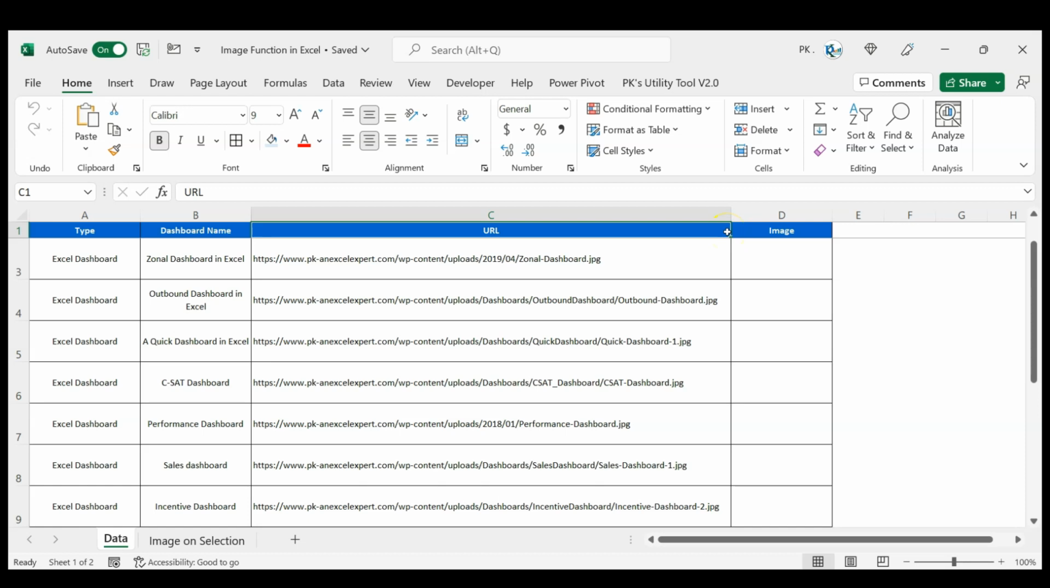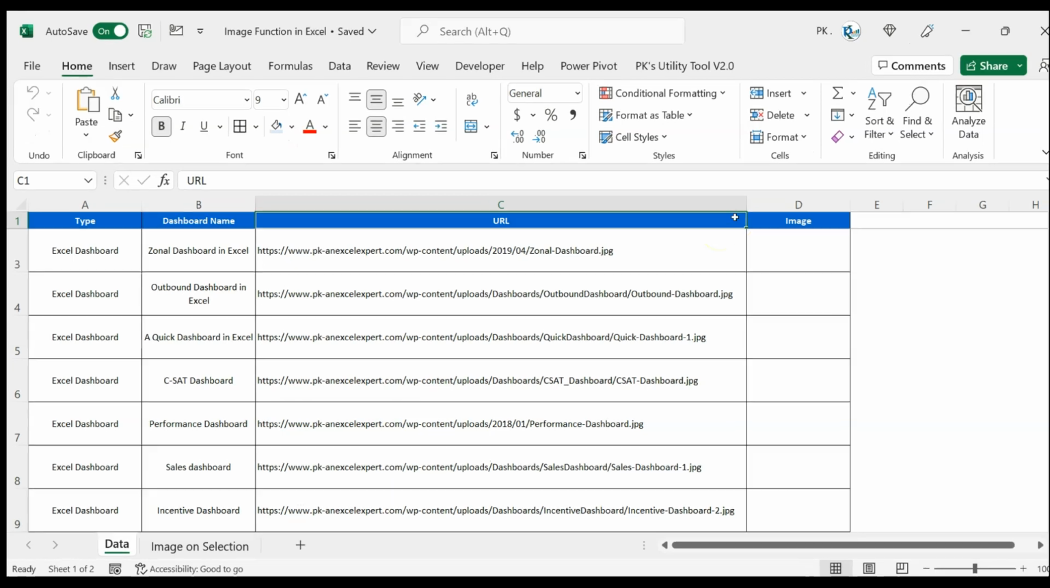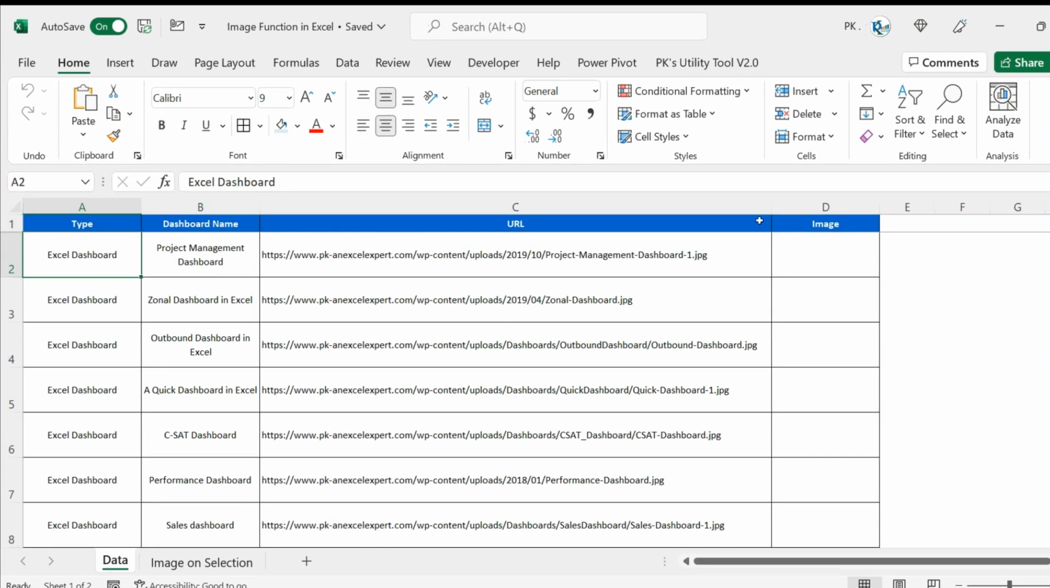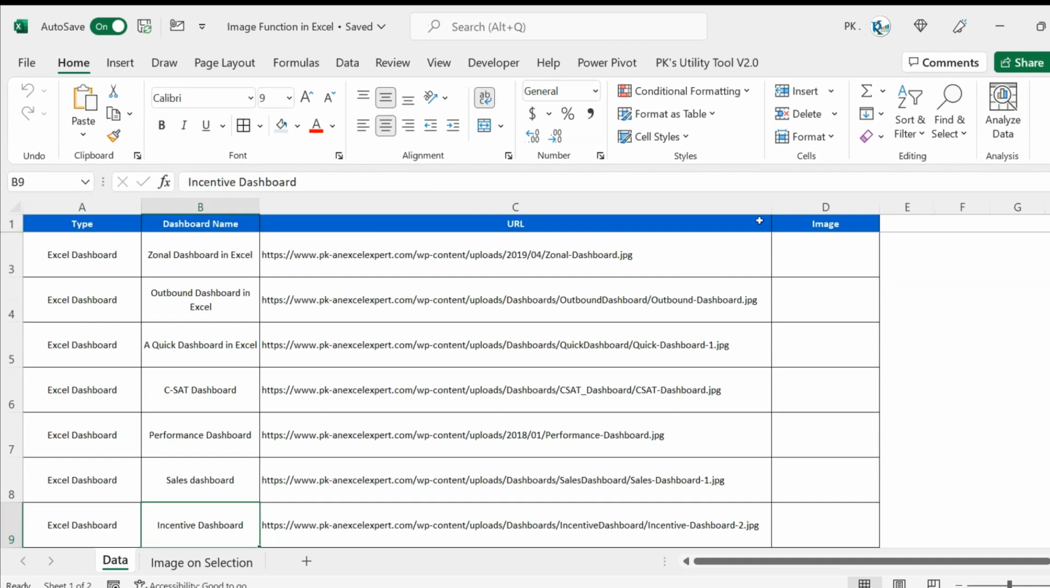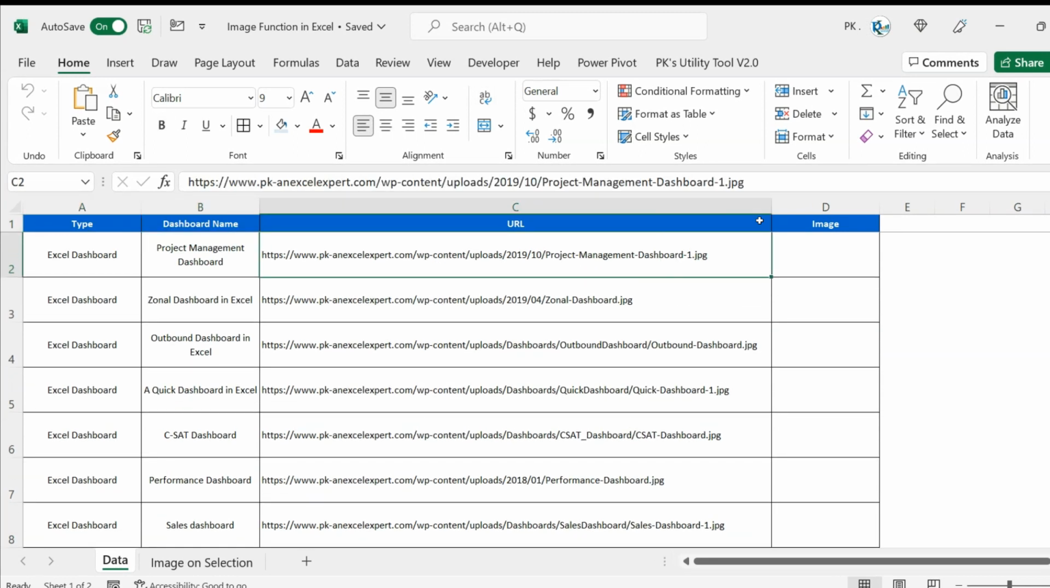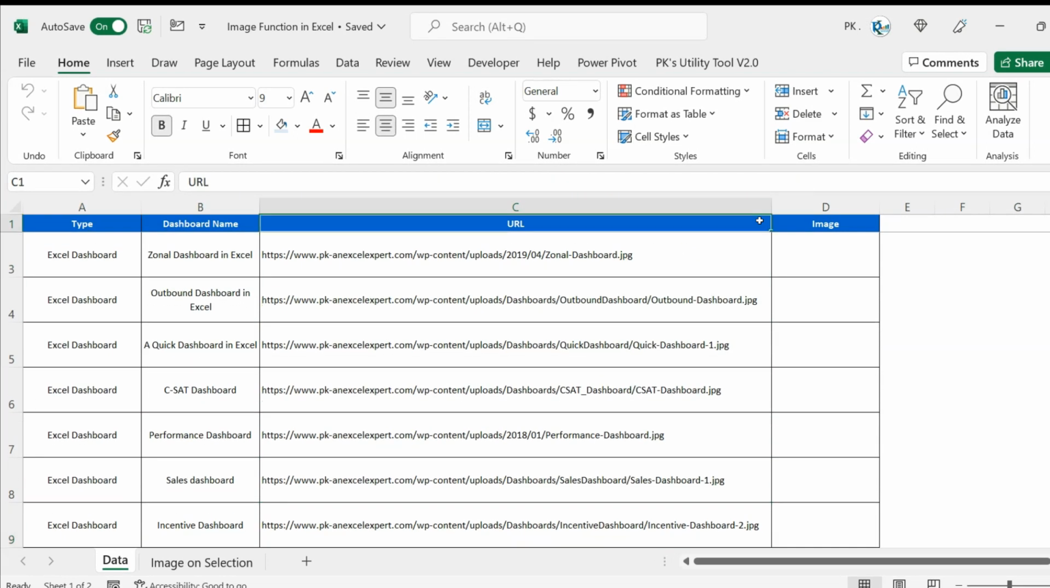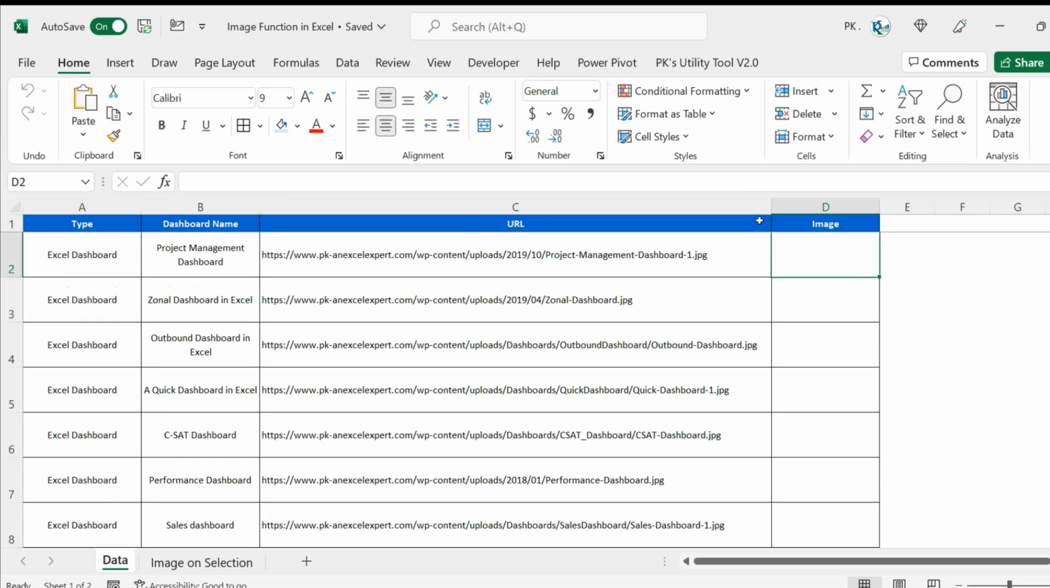In this video, you will learn how we can use the image function in Microsoft Excel to get the image in an Excel cell from a website. As you are seeing my screen, I have some data here. I have the dashboard name and the URL of the image for that dashboard, which I have taken from my website.